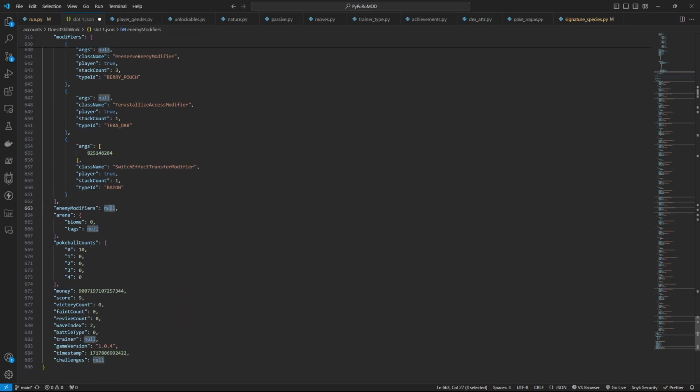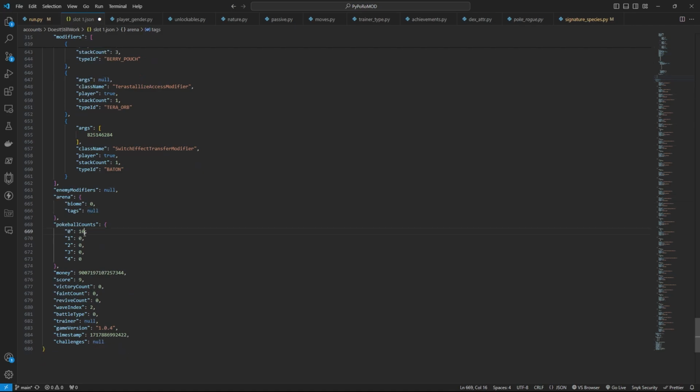And the same for the enemy modifiers. You could also give them items if you want to. You can change the type of the biome. You can change the Pokeball count, let's say to 1. Or let's say the maximum is 99. So we will give us just unlimited Pokeballs.